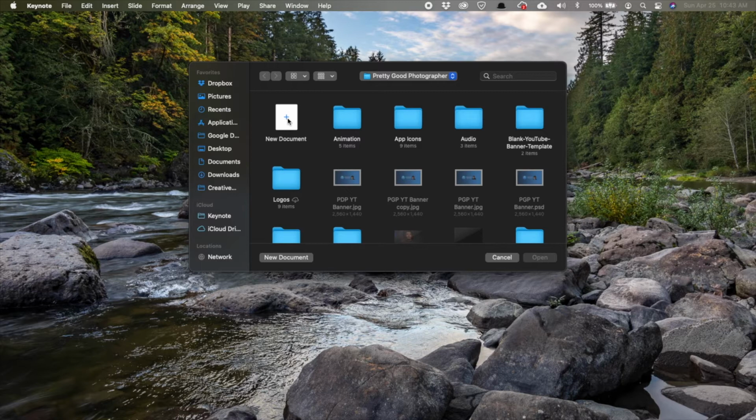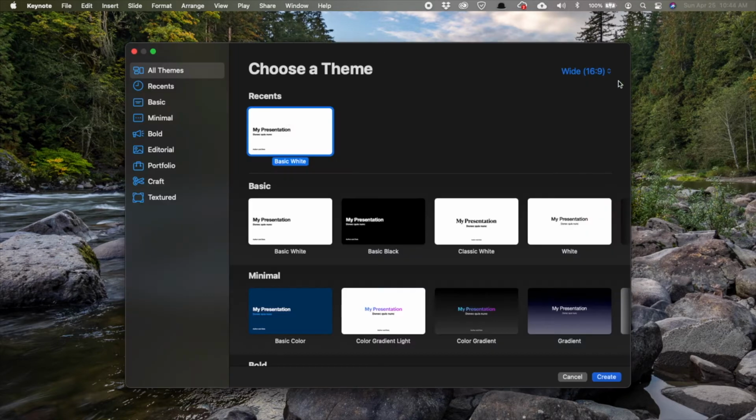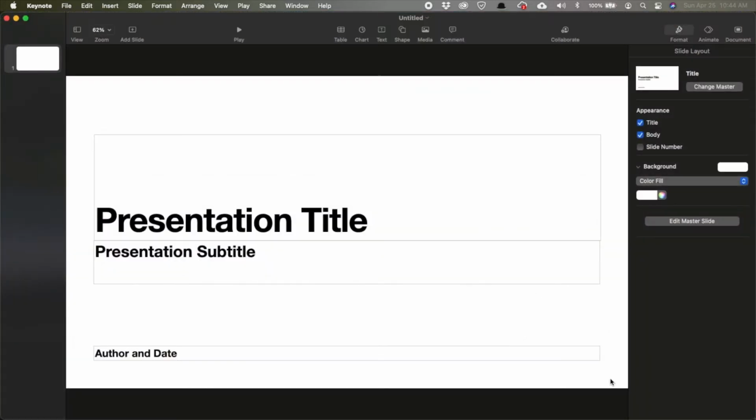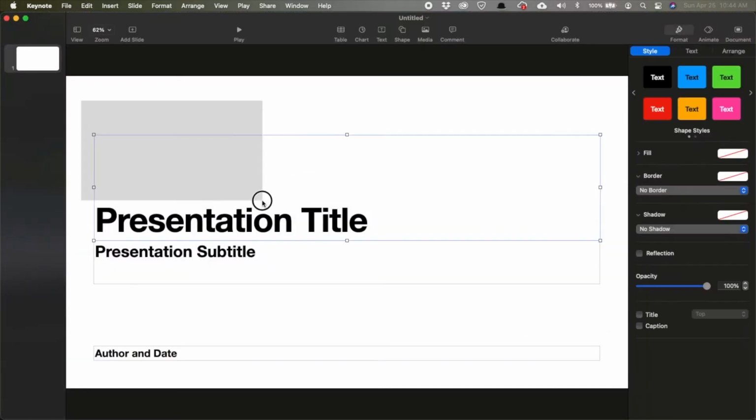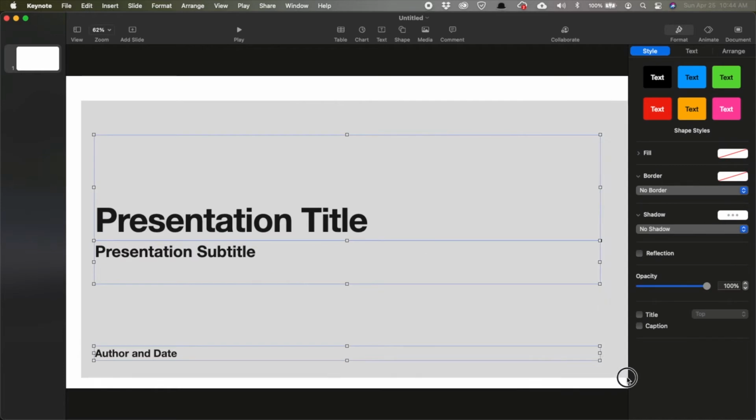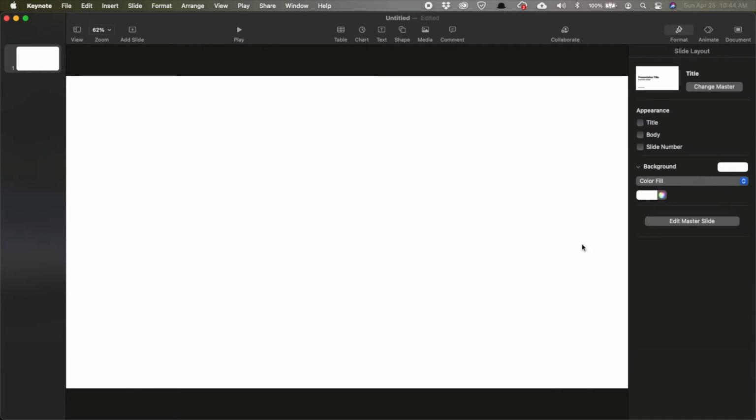We're going to use a new document. Make sure that we are on the wide 16:9 format. This will match our video aspect ratio. Basic wide is fine. Let's hit create. First thing, we're just going to drag, make sure that all of this is selected, and hit delete. We'll take all of that stock information out.